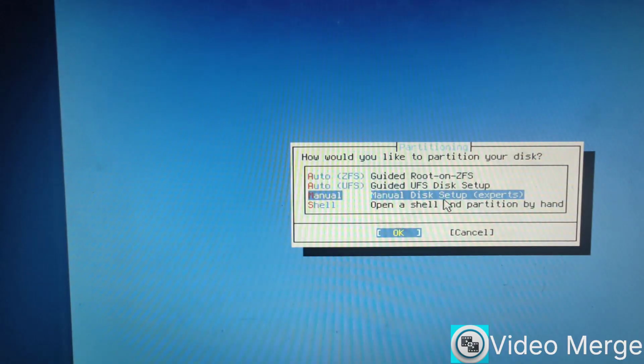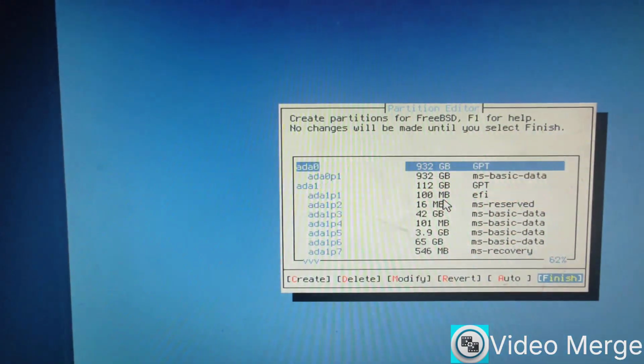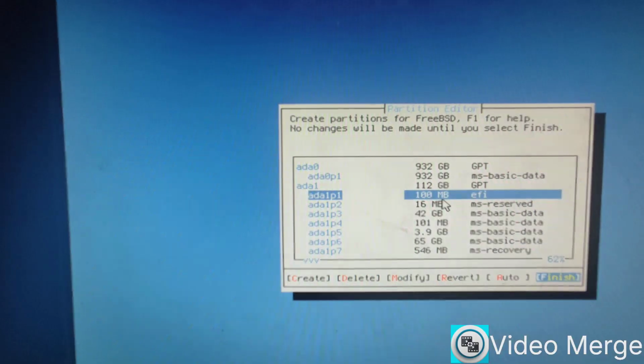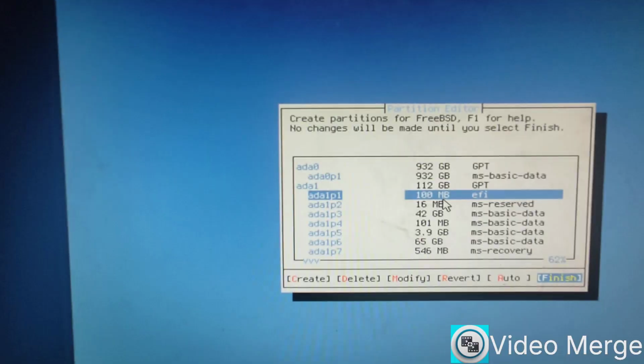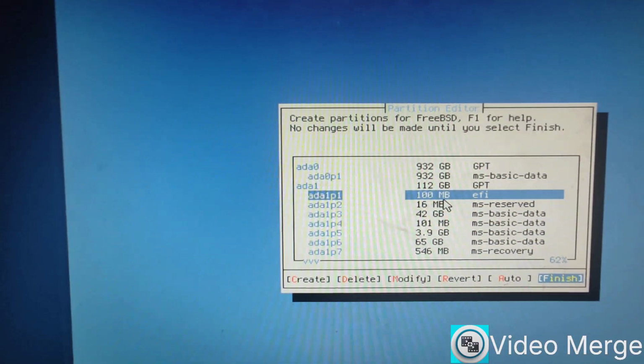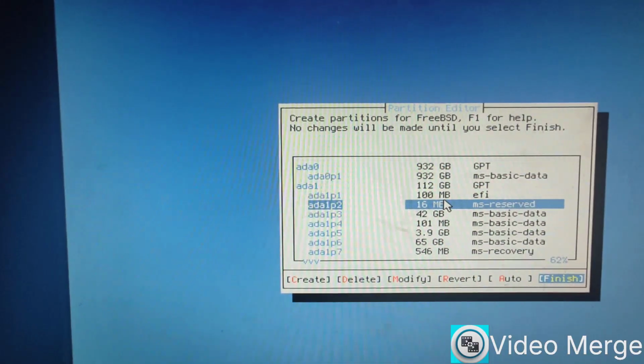And now this is the part you have to change in manual. You have to go to manual here, and from here, as you see, there's the things we made. This is the Windows partition we made and installed our bootloader on. This is also a Windows thing.